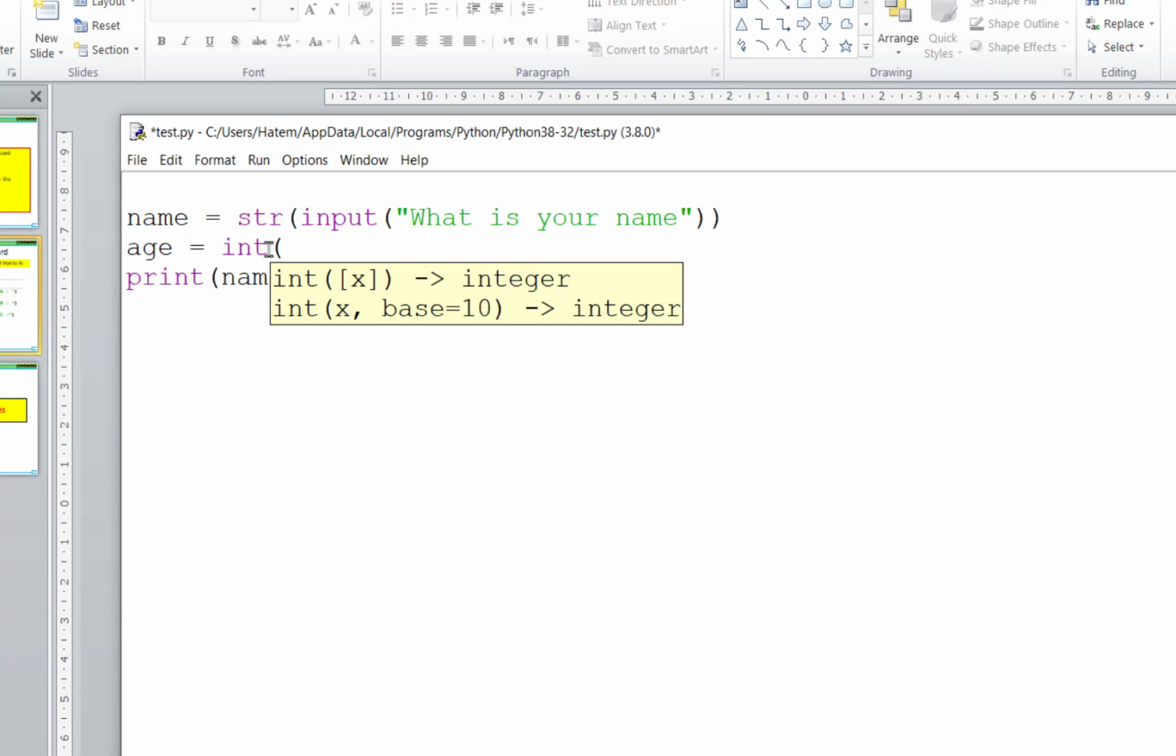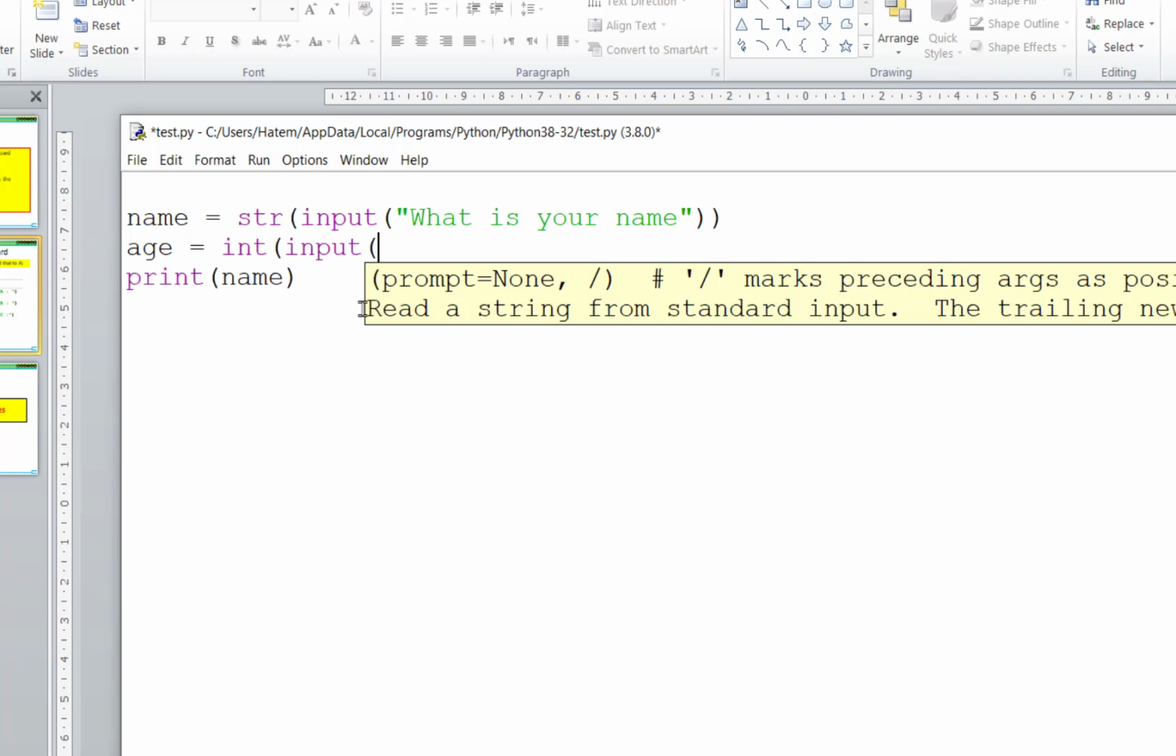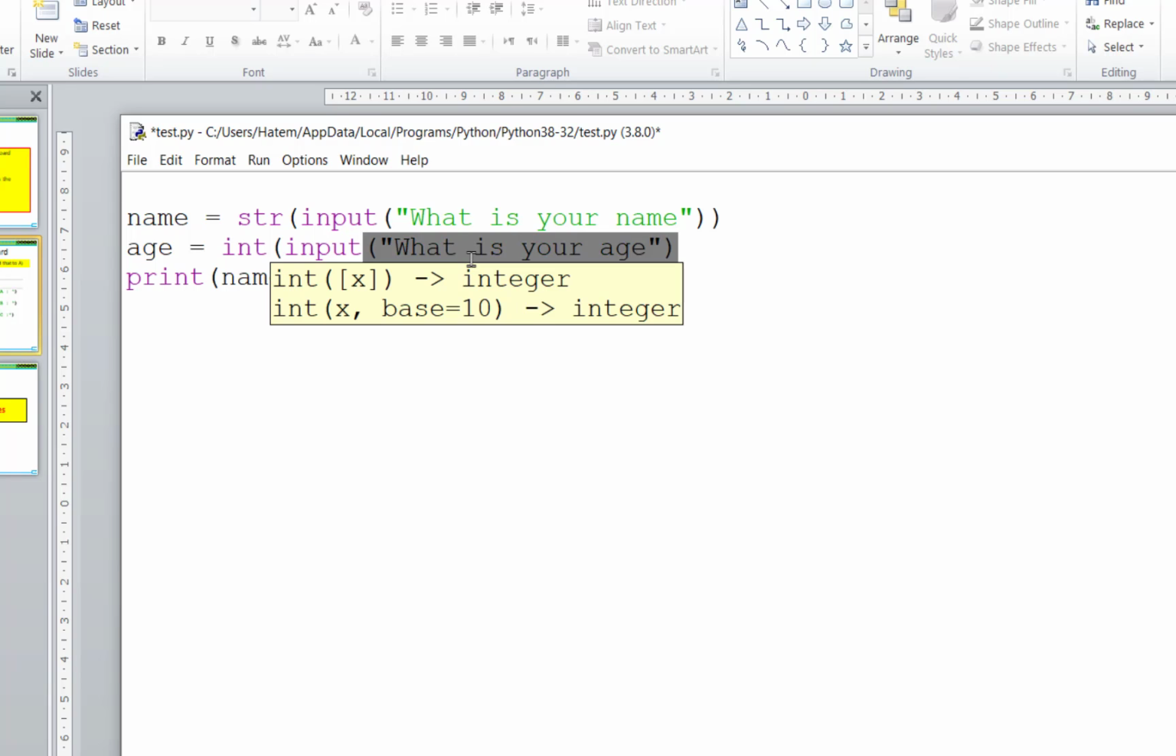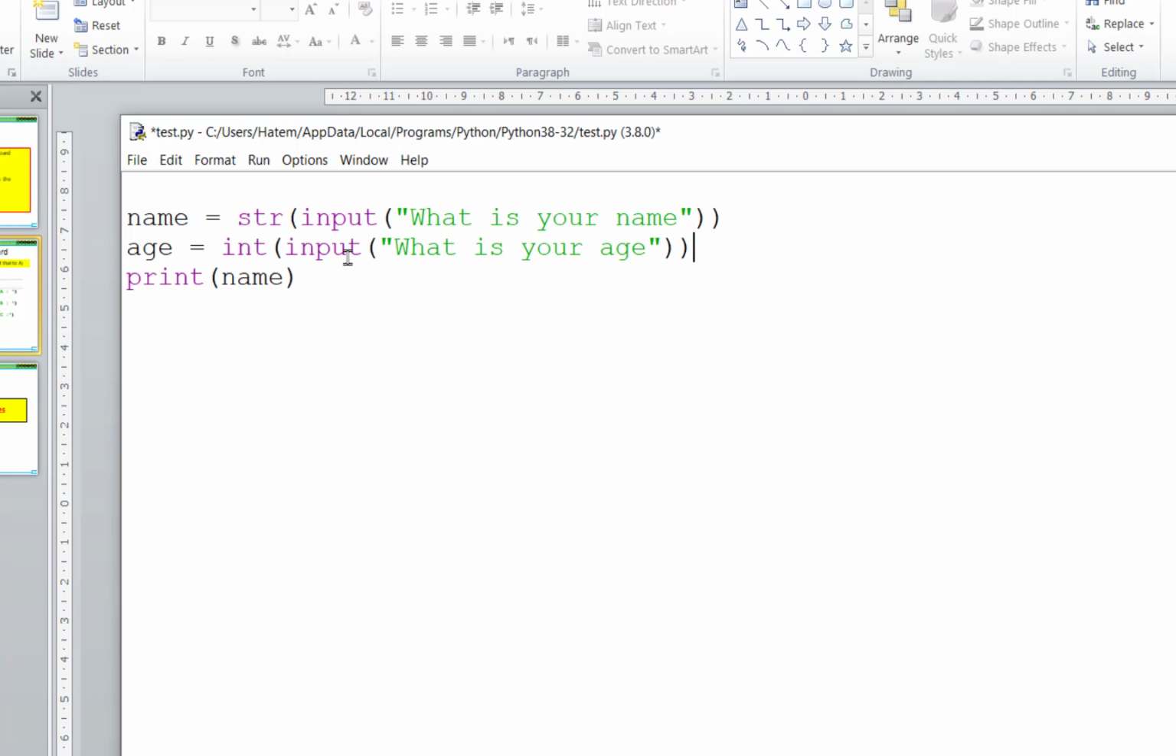So now I'm going to say that whatever I input from the keyboard is going to be an integer. Then I use input, which is the instruction to take input from the keyboard. And here I'm going to give it a prompt. In other words, it's going to ask me a question that I then reply to. So here, what is your age? We then close the double parenthesis once again. Here we have 2 opening, and here we have 2 closing. At the end I'm going to print name and age. Let's run the program and see what happens.